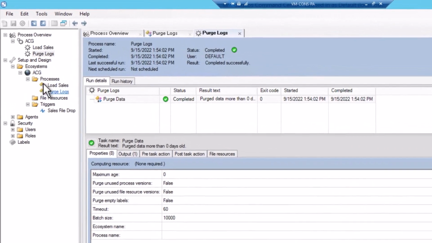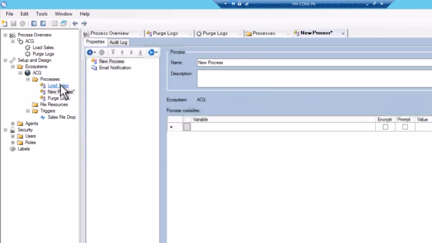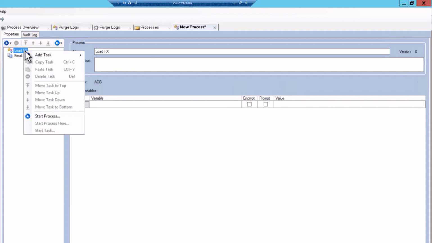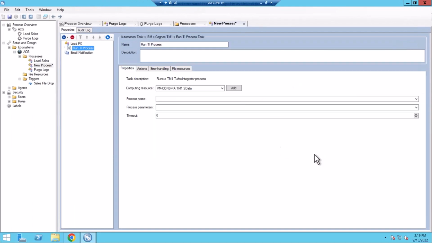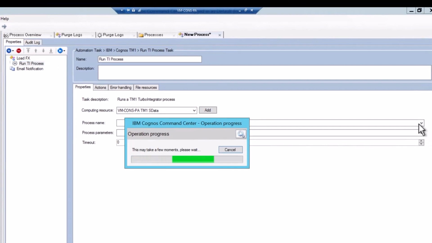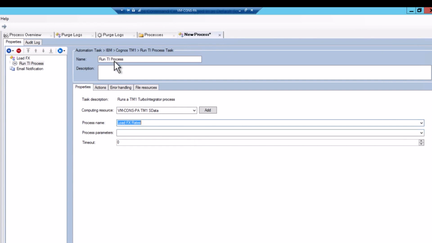So the first step is to create a new process in Cognos Command Center that will execute the TI process to load the FX rates into the queue. We are going to name our process Load FX. Next, assign the TI process that will load the FX file into the FX queue, like so. Make sure you assign the correct computing resource where your TI is located. Navigate to the TI process called Load FX Rates, and then give it a meaningful name.